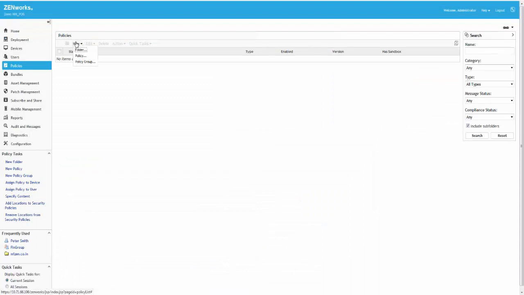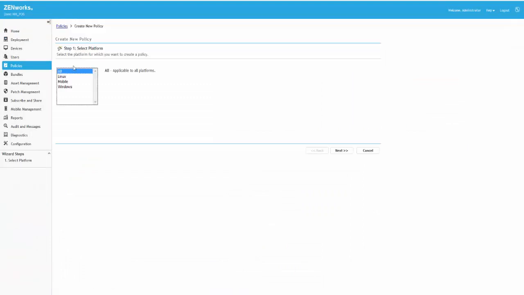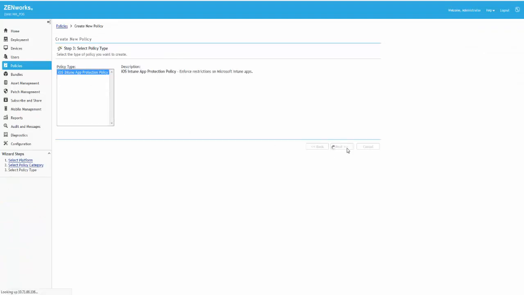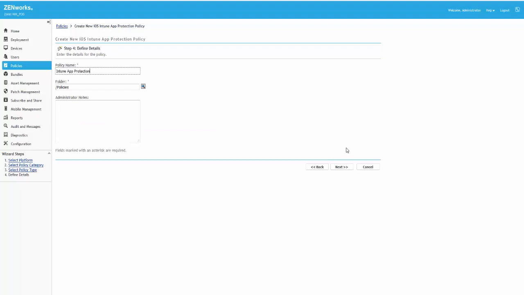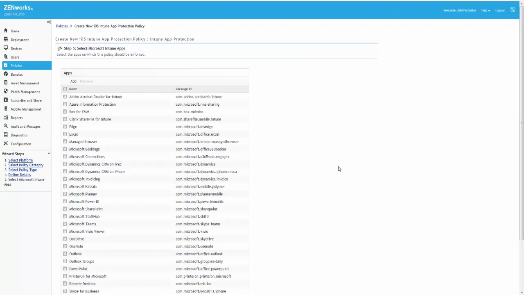To create an app protection policy in ZENworks, Roger navigates to the Policies section and selects iOS Intune App Protection Policy. He specifies the name of the policy. On this page, he selects the apps on which the security settings should be applied. Alternatively, Roger can also add any in-house apps as a custom app and apply restrictions on it. Roger selects Microsoft Excel, OneNote, and Word.